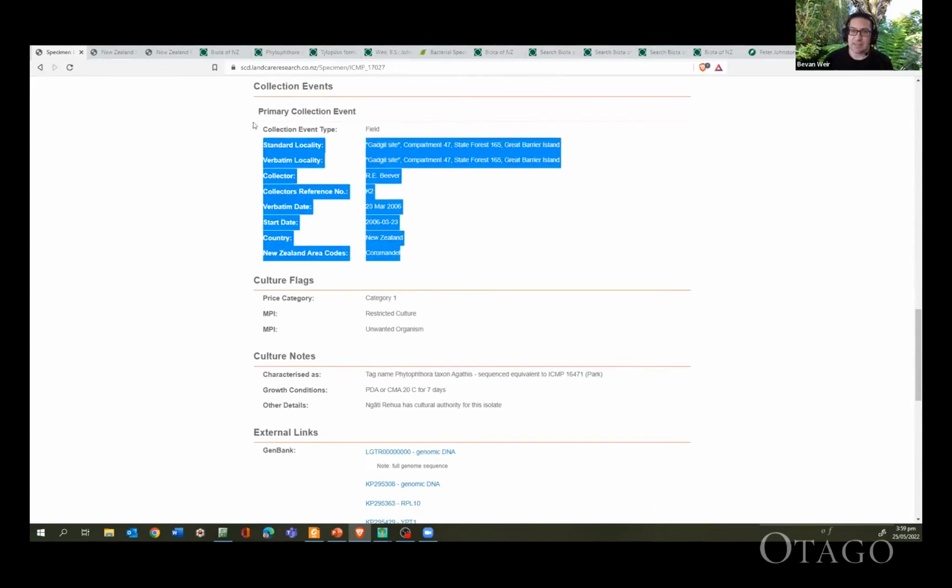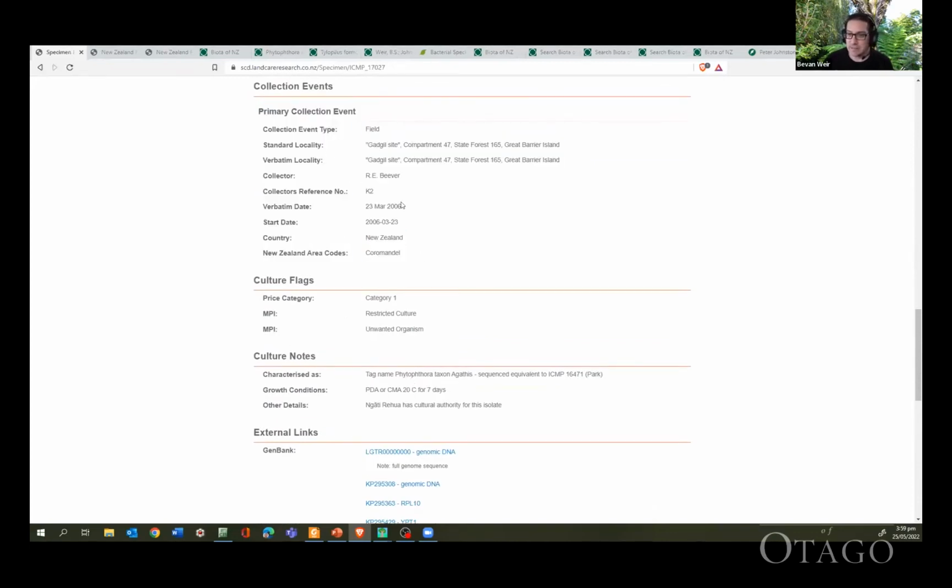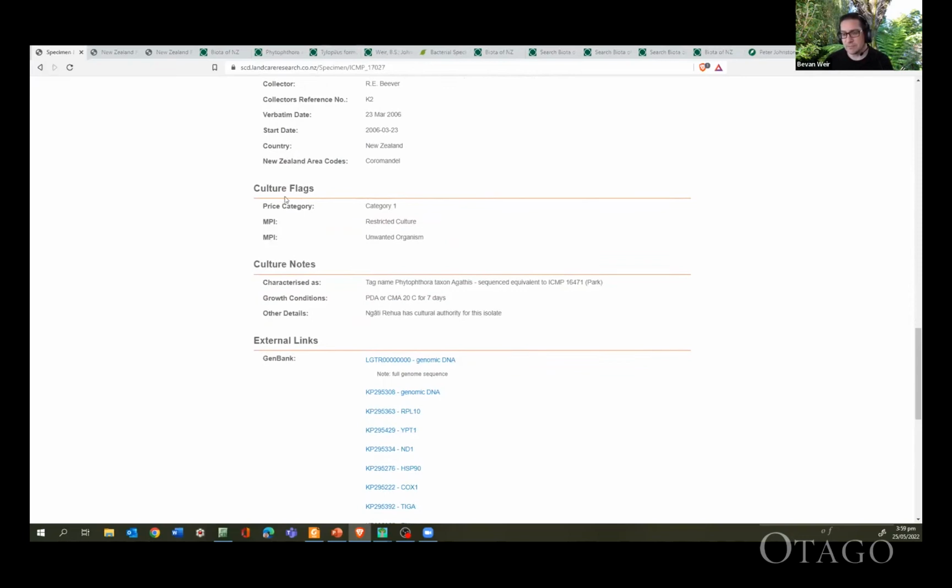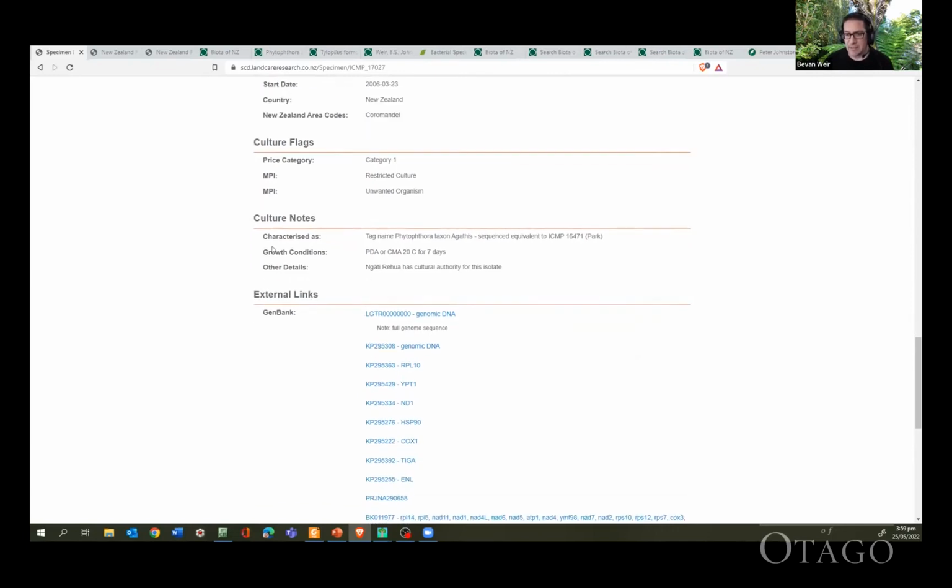And then we go back to this primary stuff. So this is the collection event, where and when it was collected, all that sort of thing. We've also got these extra things, the culture flags. This happens to be an unwanted organism, so it's got various restrictions put on it, which means we can't just send it out to everyone. They'll need a specific permit to have this, and there are various other custom notes.